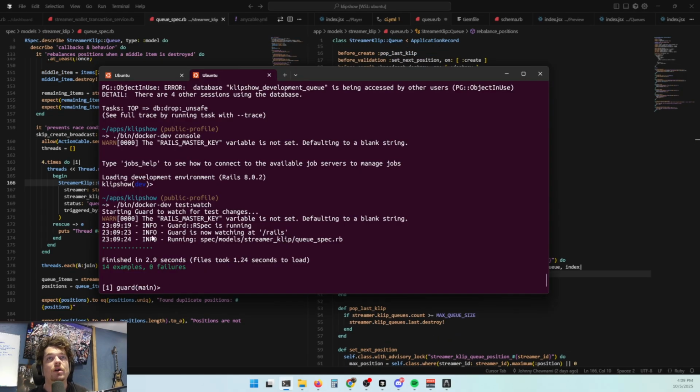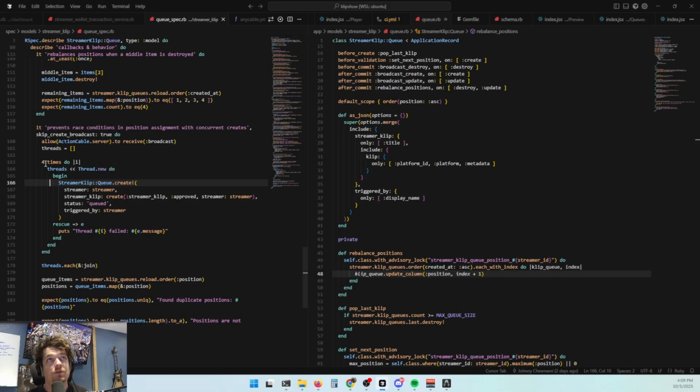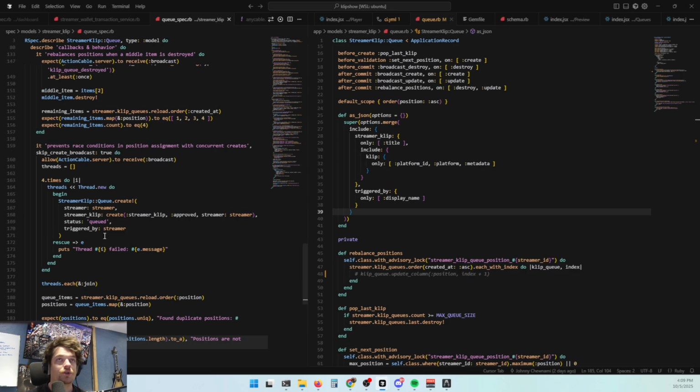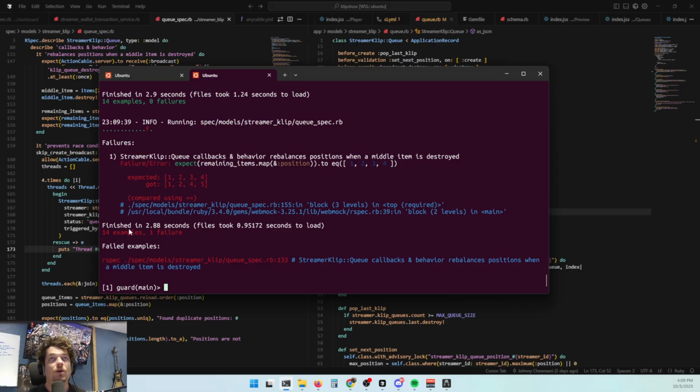Okay, so if we run our clip queue test here, or just the tests for the streamer clip queue model, we can see that it passes. So if I comment out this line that actually changes the position here, because we're expecting that the positions are going to be in contiguous order, or sequential order, I guess you could say, and this checks for that. The test passed at first, and now if we run it again, we can see the problem here.